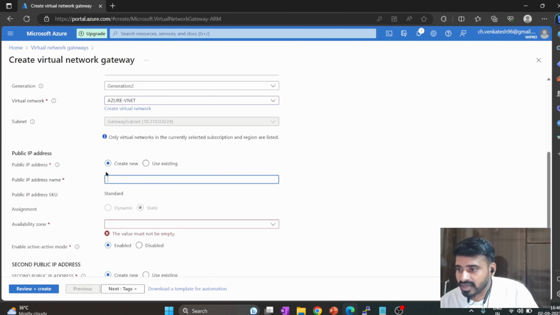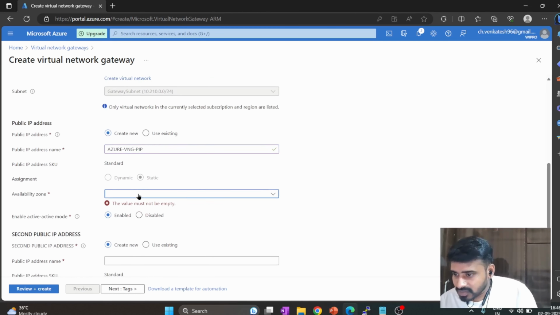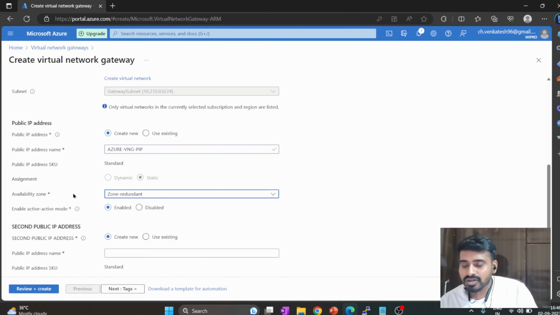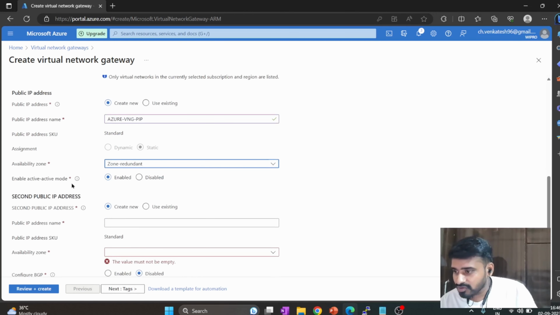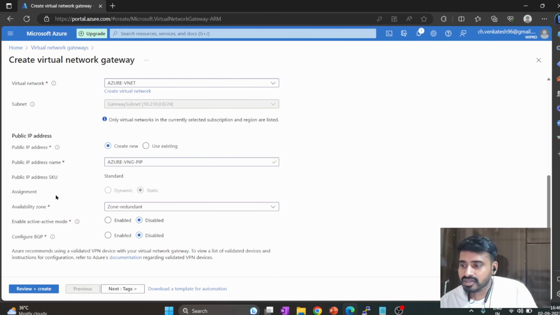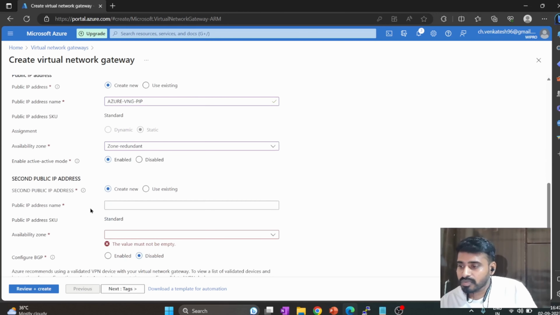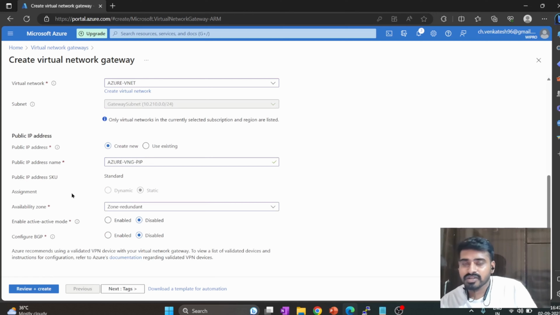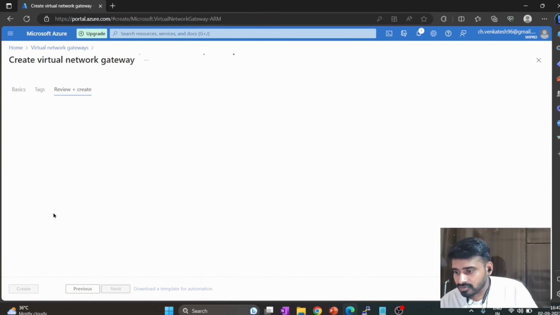We don't have the public IP, right? So we have to create a public IP. Availability zone, it is zone redundant, because we are doing this for testing. Active-active setup is also not required for us. Active-active means it will create the gateway in two availability zones. So we don't require that; a standalone setup is enough for us. So review and create.